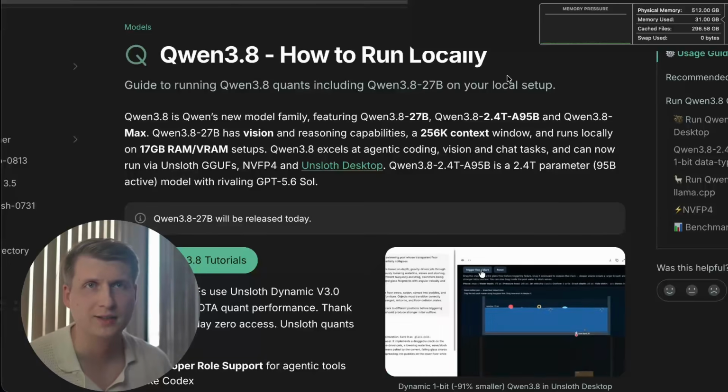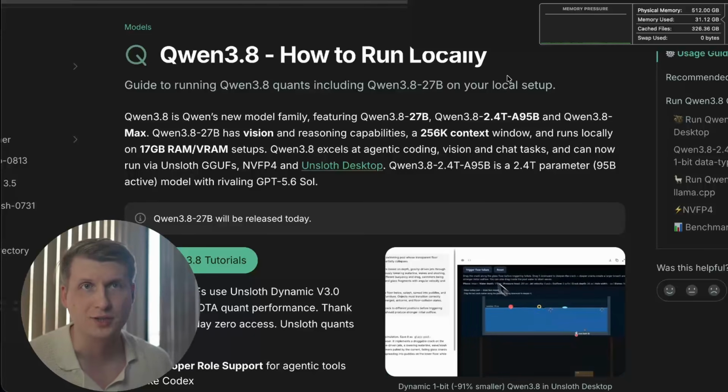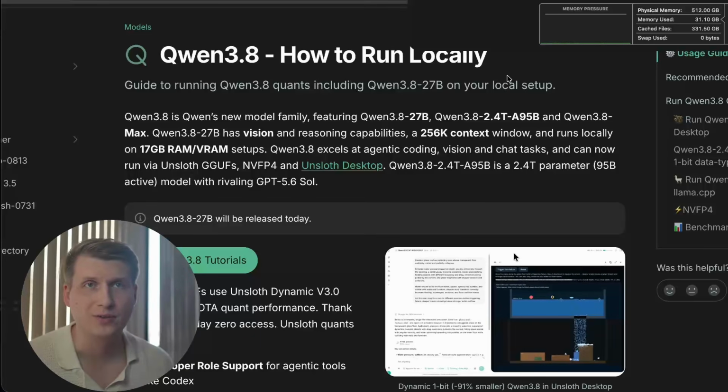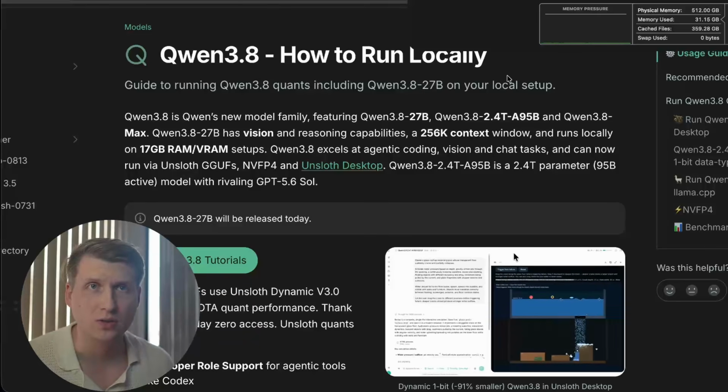We just had DeepSeek V4 with the Flash and the Pro model release. We had the Qwen3.8 2.4 trillion parameter model drop, and we also are going to have the Qwen 3.8 27B coming out shortly today, as well as the GLM 5.3. So today I'm just going to be covering Qwen 3.8 2.4 trillion running locally on hardware.